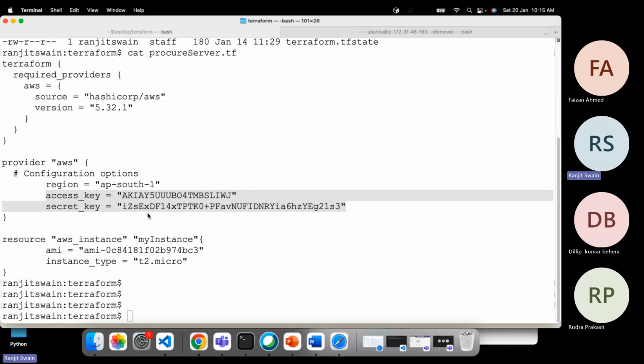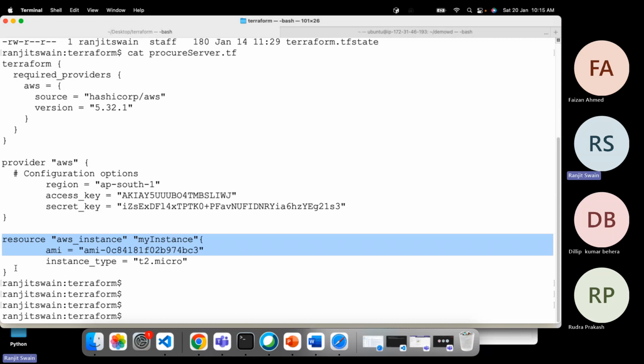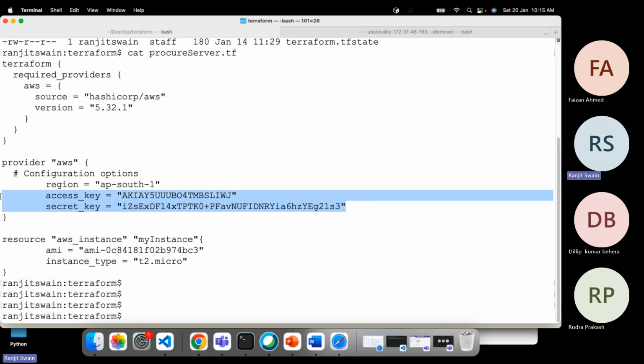Now, so this access keys, first let me go through whatever resources. This is the only one resource we had added so far in our last discussions, so only one AMI and instance type. Now, let me show you how we can hide this particular access key and secret key. That will be very important, Dilip, just remember, okay?